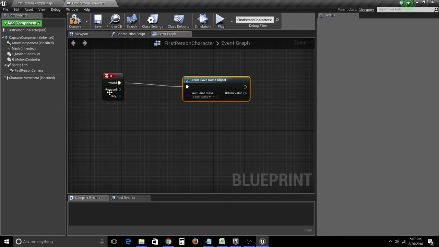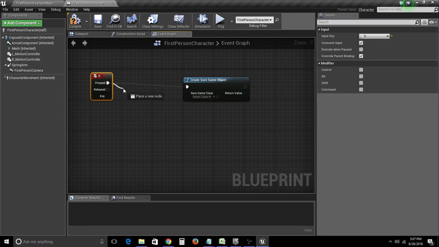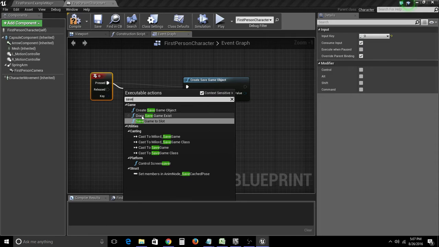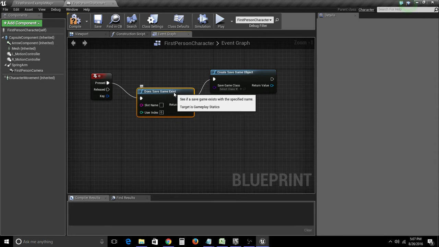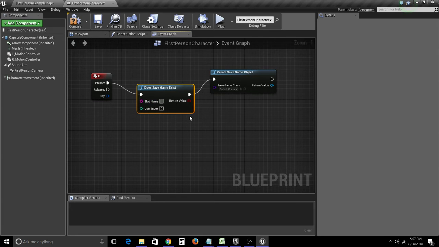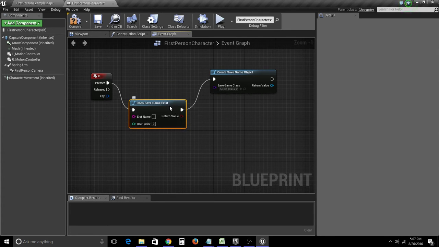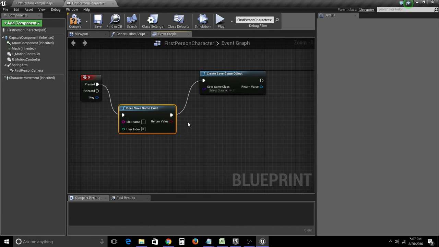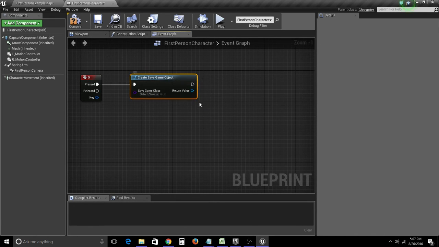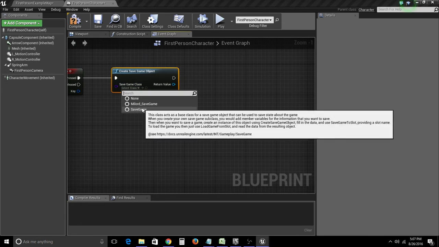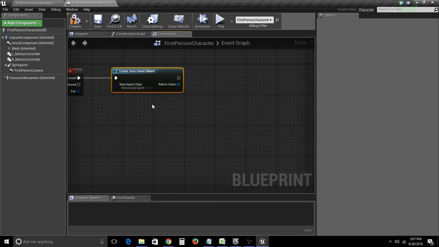Now, it would probably be best if we also include this if statement. Does save game exist? So that slot name is going to be important later, but I won't actually deal with that one at the moment. Actually, let's just pump it through here. So create save game object. We're going to be loading up our Malord save game.